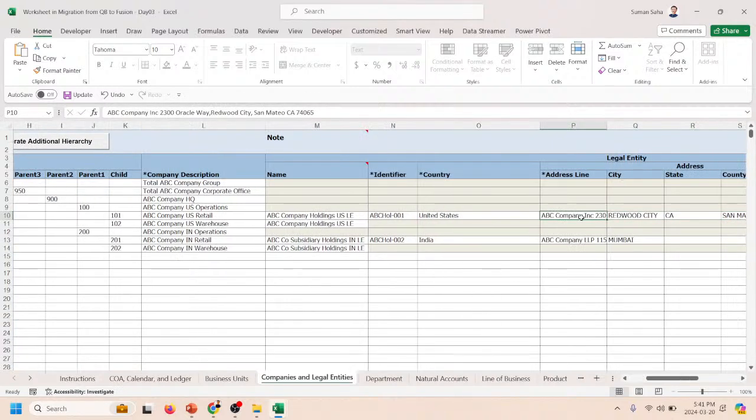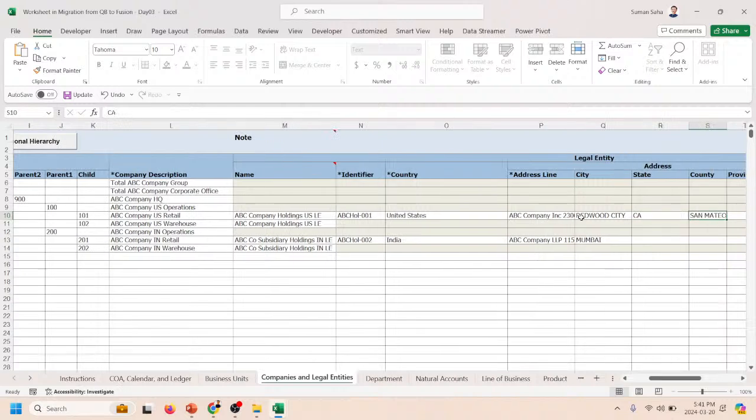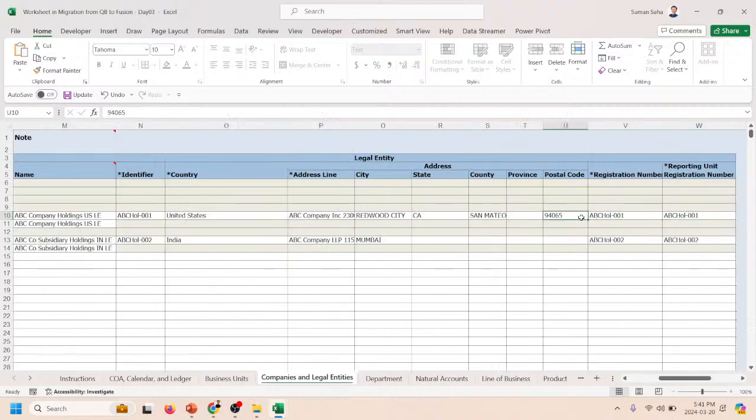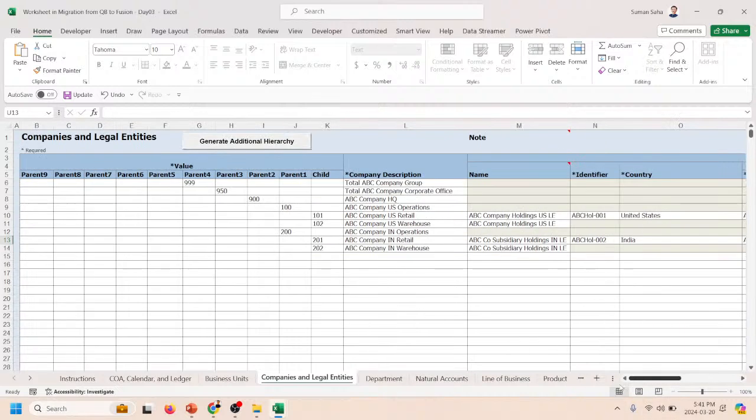as well as the address out here and the city, right? Similarly, we have provided the address line for the Indian entity, that is the subsidiary. In the company and the legal entity, it will create a legal entity with legal address.